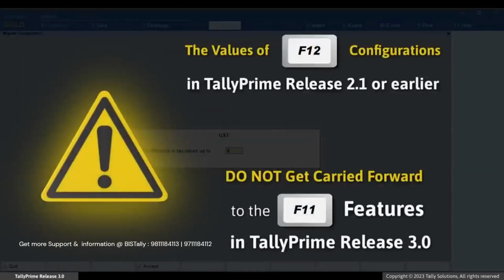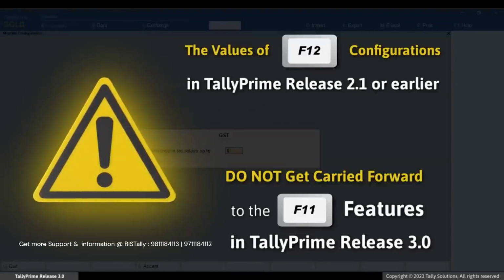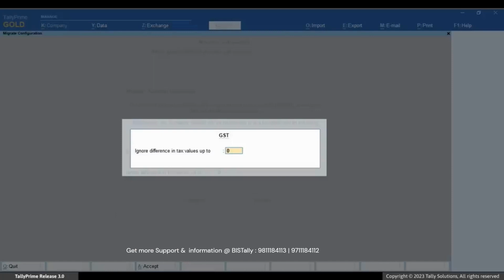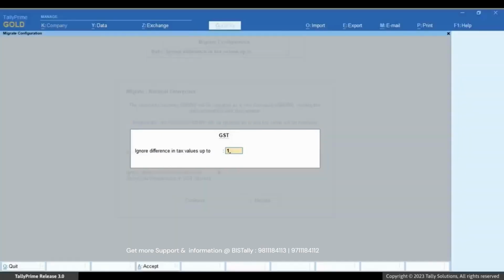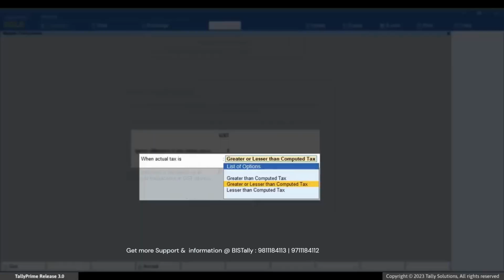The values set under F12 configurations in the old release do not get carried forward to the F11 features of TallyPrime Release 3.0. So, you are prompted to enter the value before migration. Enter the value as per your standard business practices and press Enter. You can choose to ignore the difference in tax values when actual tax is greater than computed tax, lesser than computed tax, or greater or lesser than computed tax, based on the variation in the tax value and that computed by TallyPrime.